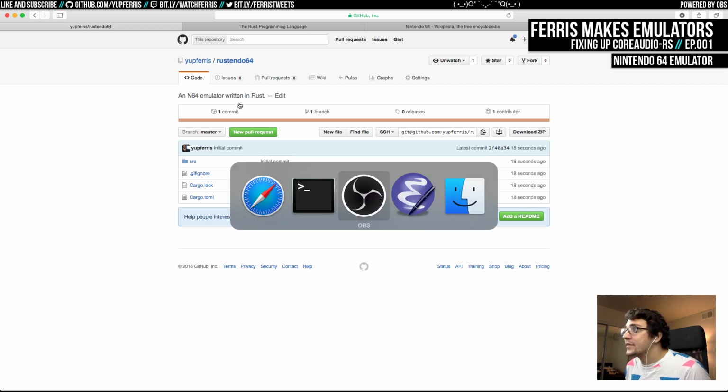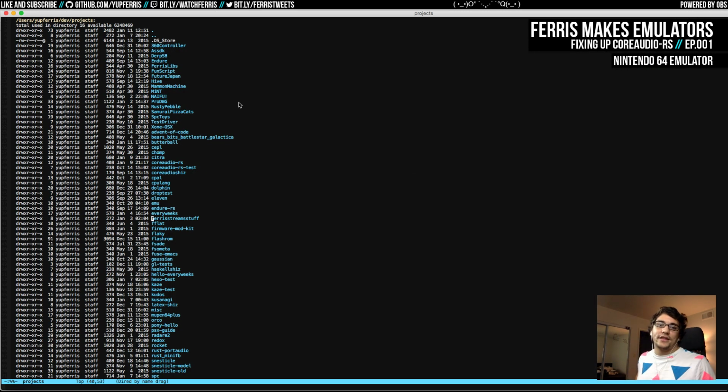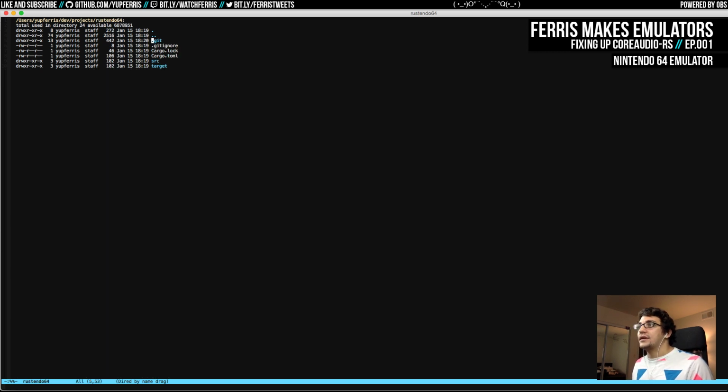By the way, the editor that I will be using is Emacs. If I need to bump up the font size, please let me know. I think I tested this before and it worked okay, but we'll see how it goes. So we have our Rustendo directory here now, and we're good to go.